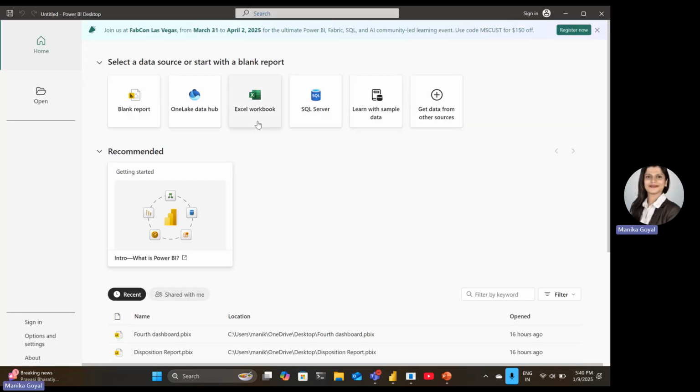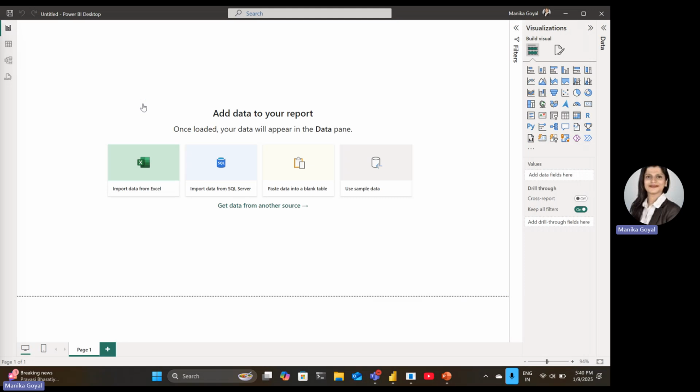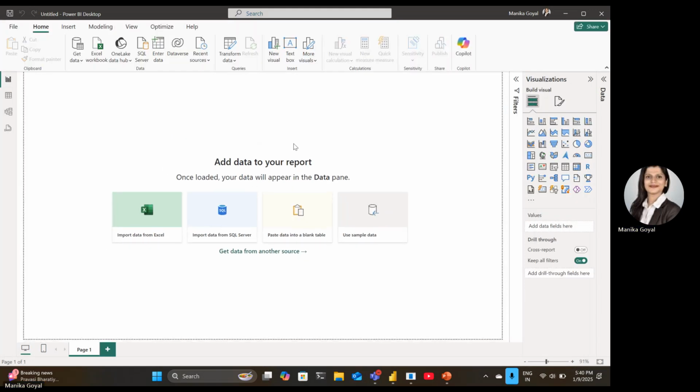So this is the first screen which will come in front of you whenever you click on Power BI. Always click on blank report if you want to create a visualization. This is the interface of Power BI Desktop. As you can see here, you can create your visualizations here.